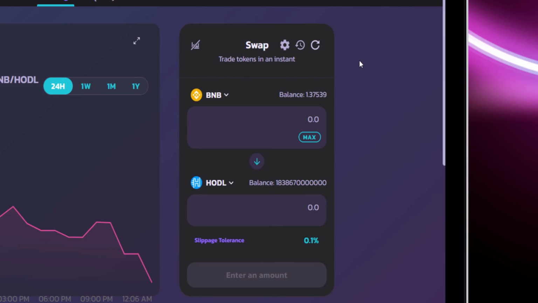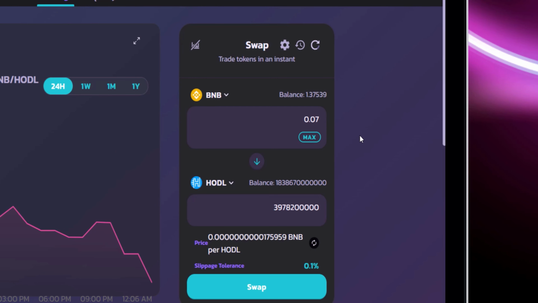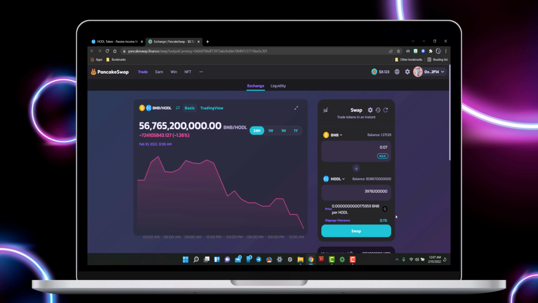We could choose the amount of HODL we would like to buy, but in this tutorial, we will be putting in the amount of BNB we are willing to spend. We need to adjust our slippage tolerance.